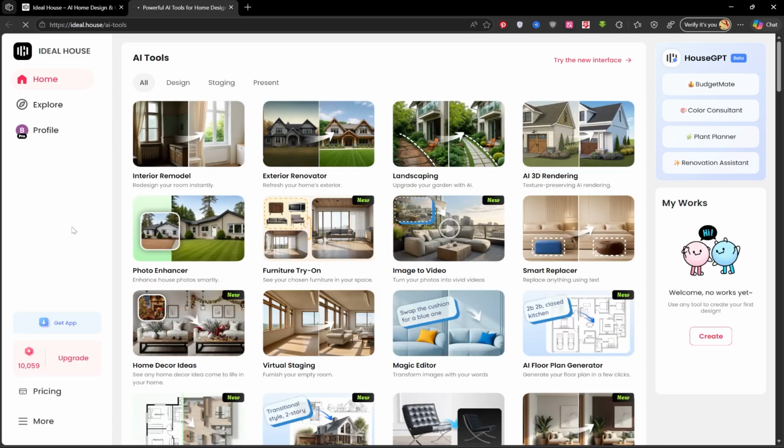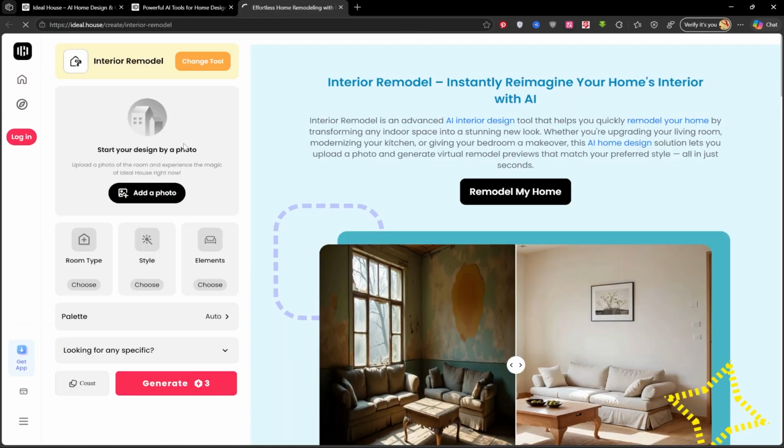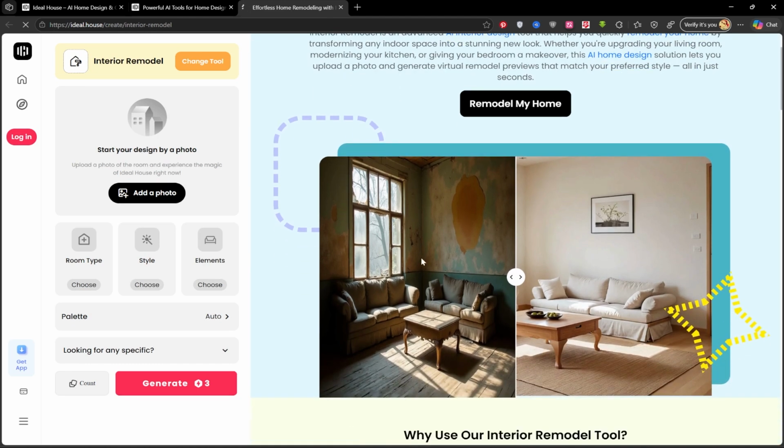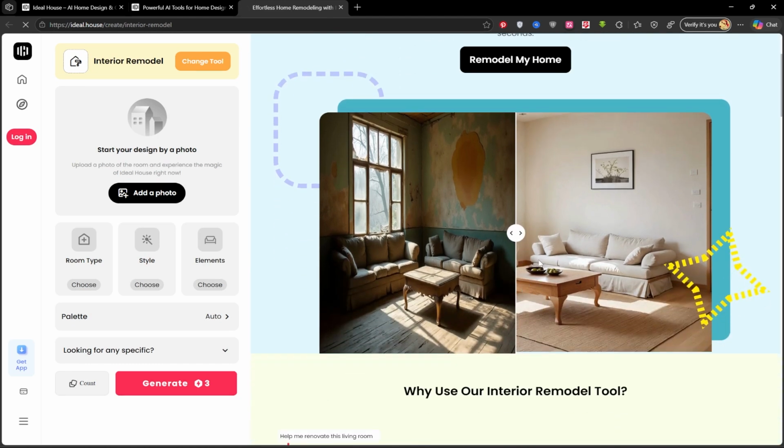Here, plenty of tools are available to you, including object removal, redecorating, changing items, placing furniture and curtains, and many other features, even designing the house exterior and yard with different styles. To begin, I'll use the first tool, which is Interior Remodel. I'll click on it, and after that, we enter this section. Working with it is very easy.